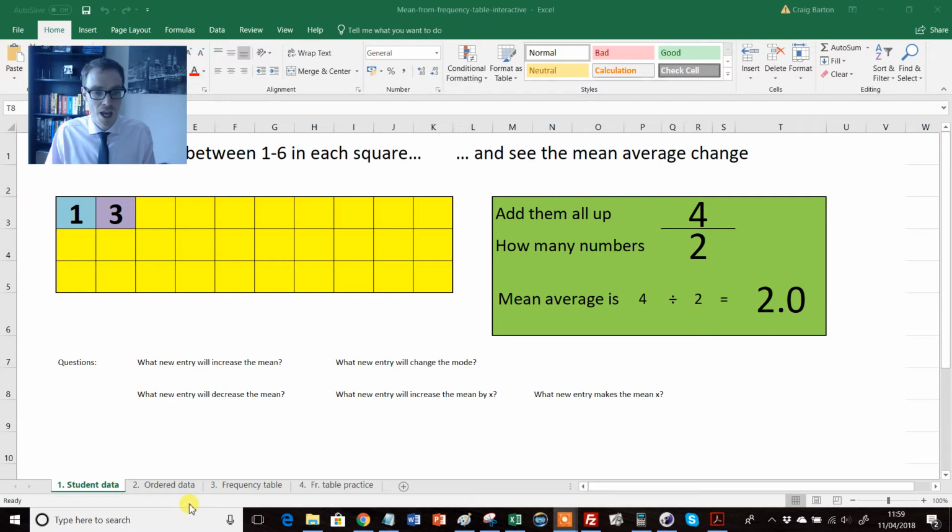It consists of four tabs on this Excel sheet. The first one starts them off with working out the mean from a list of data. This is based on the assumption that students can already do that. It shows them a nice little calculation here: 1 and 3, add them all up, 4, divide by the number of numbers, 2, and you get a mean of 2.